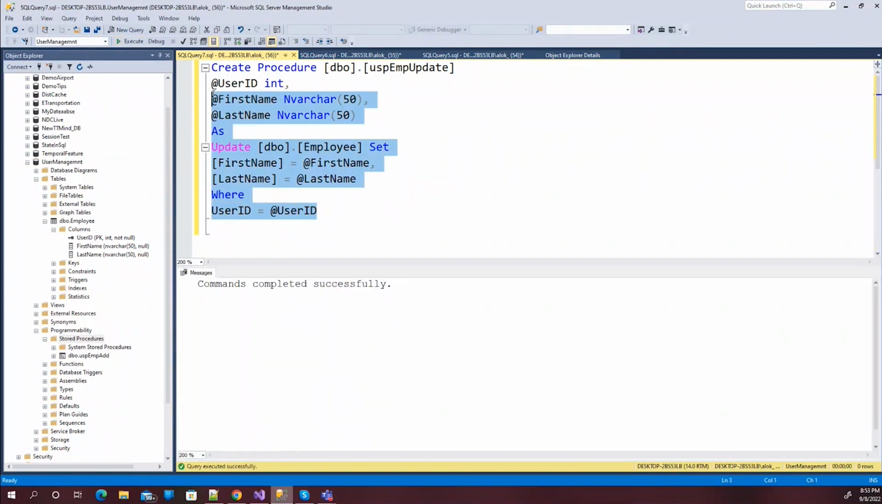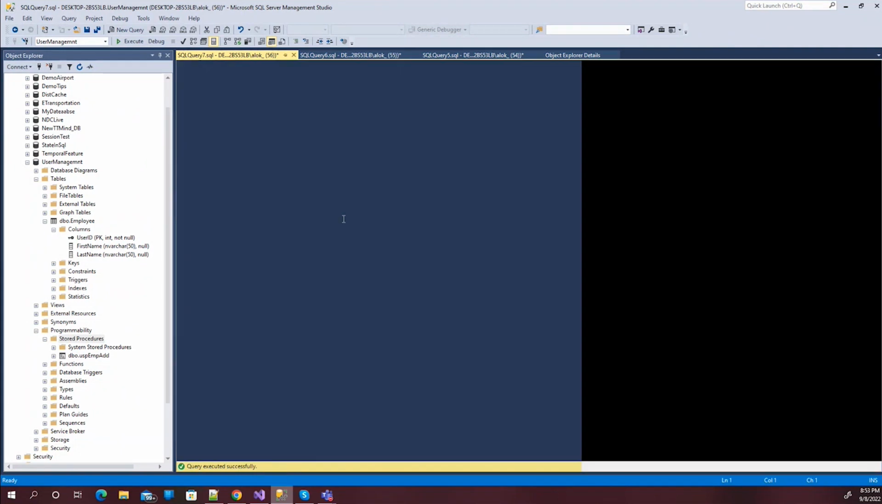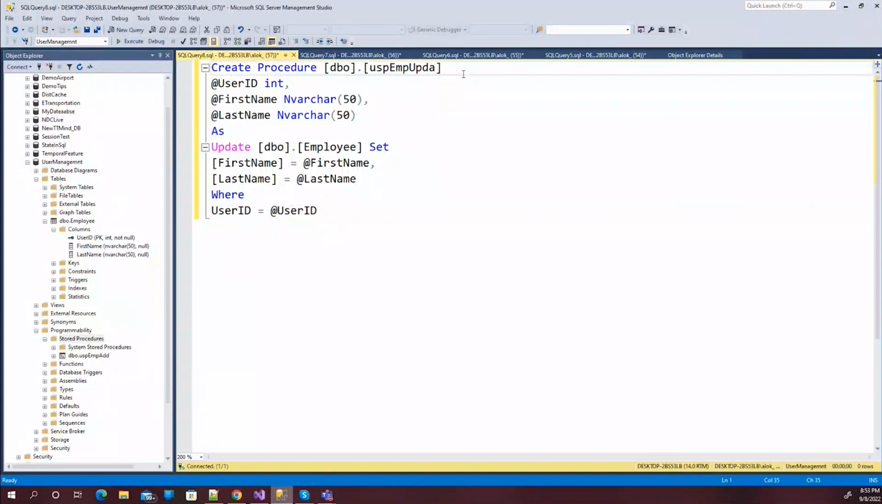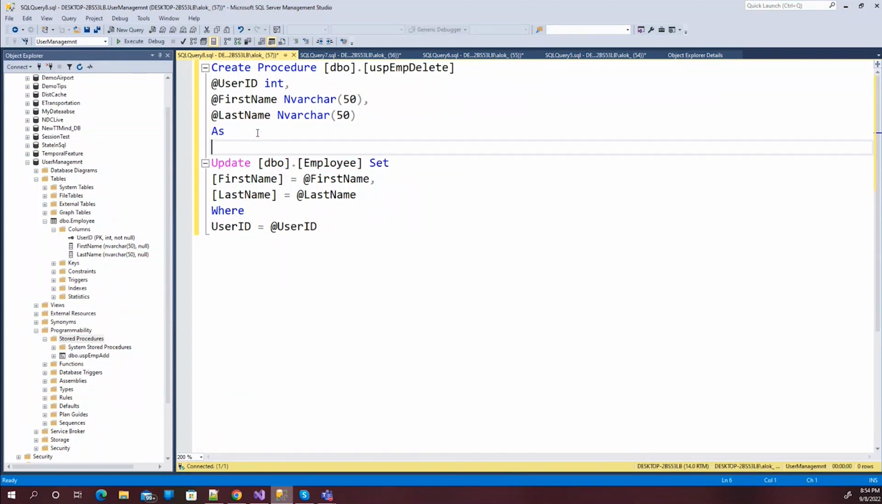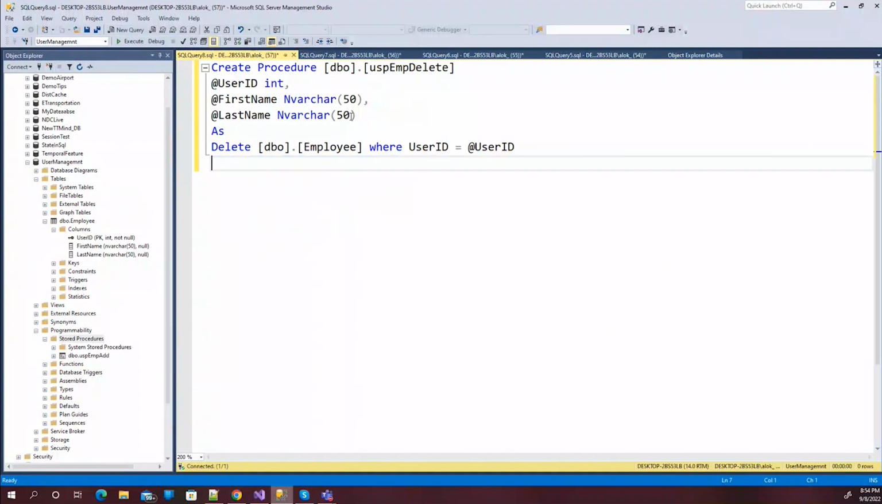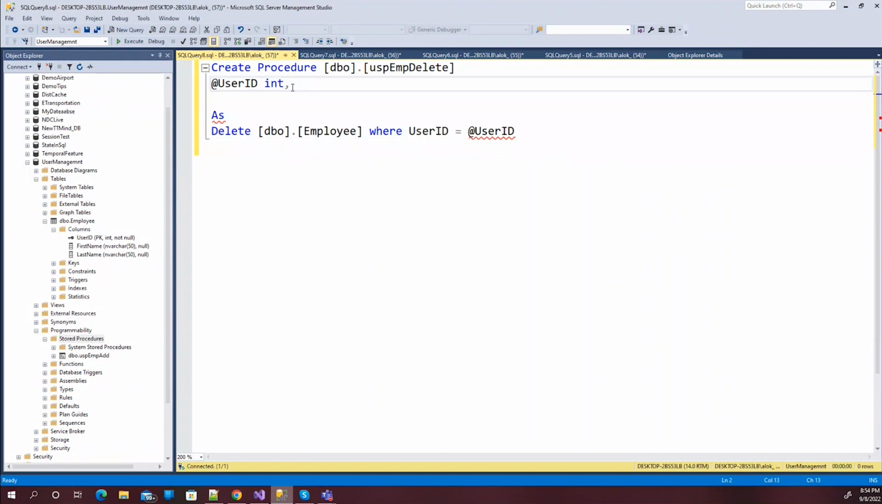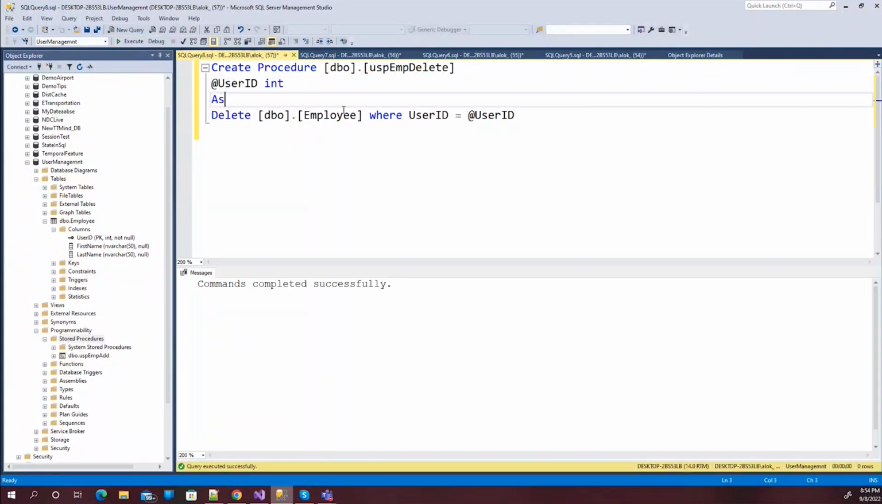If I have to create a stored procedure for delete, what will we do? We will say delete, and to delete the record from SQL, what do we do? We will say delete from this where user ID equals @user ID. We can remove this, and to delete we do not need first name and last name, right? Now this is the procedure for delete. So we created 3 stored procedures: add, update, delete.